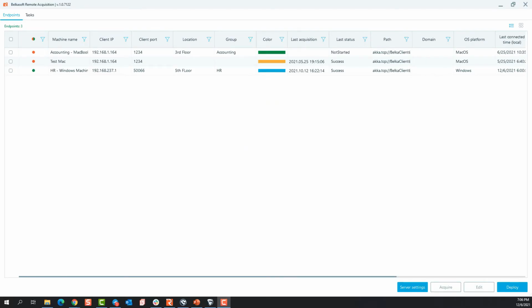So now we're back in with remote acquisition. This is what the remote acquisition server looks like upon first launch. Now, you won't have the endpoints that I have here, the 3 that I have, but you will have everything but these 3.